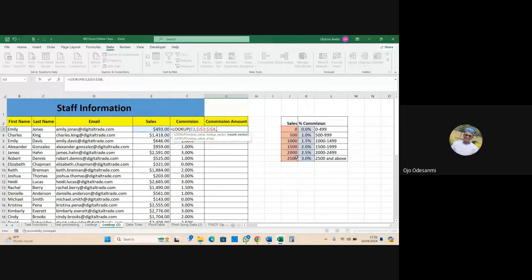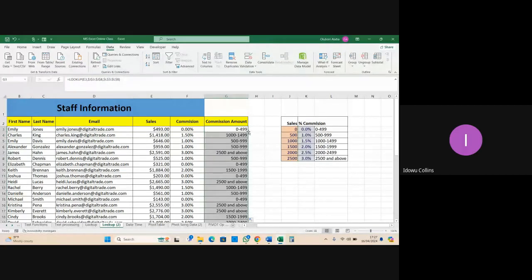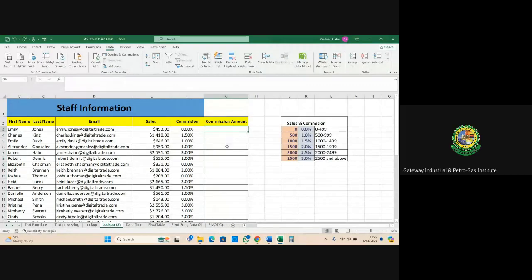Then we highlight the value under the commission percentage, not the percentage this time. This one. Then we fix it. Then we press enter. You see, it's not correct. It's not correct. You see? It's correct. Go through. Don't have to go through that stress.